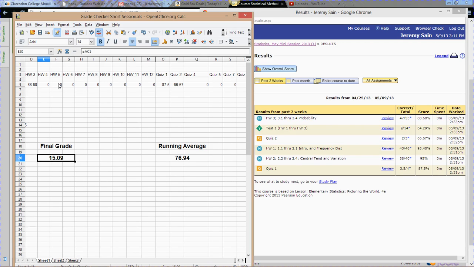The final grade tells me if I quit the class today, I would have a 15. Don't want to do that. I mean, obviously, if you quit the class and you've only done a fourth of it, you're not going to have a very good grade. So that's what the final grade slot means. The running average shows you how you're doing so far.